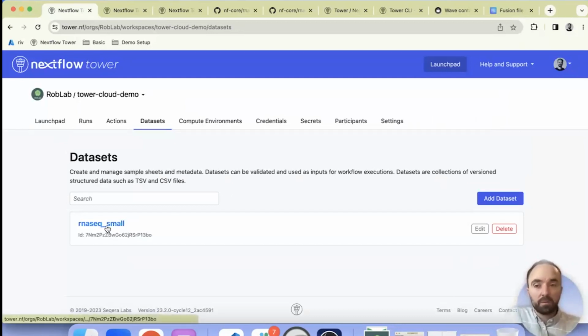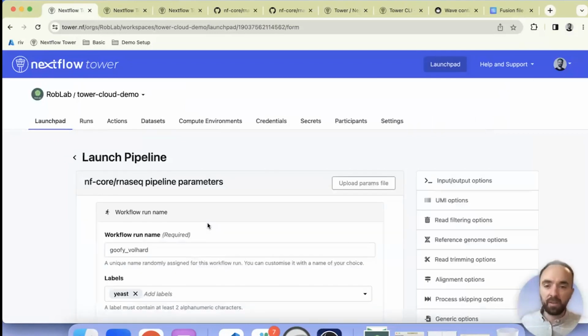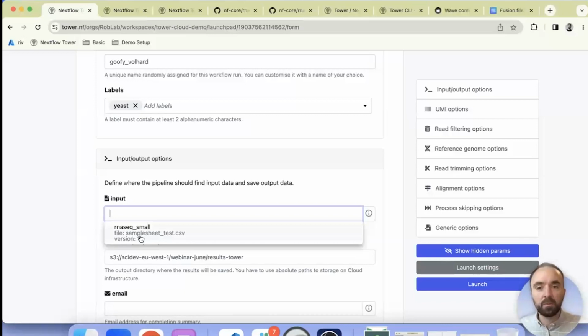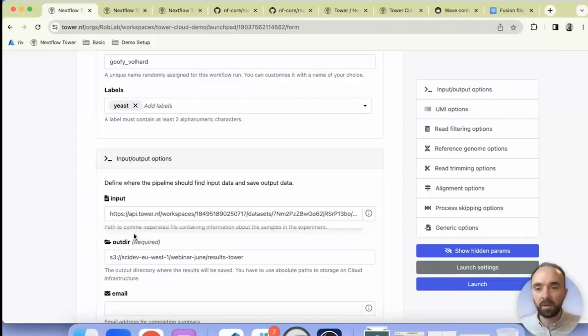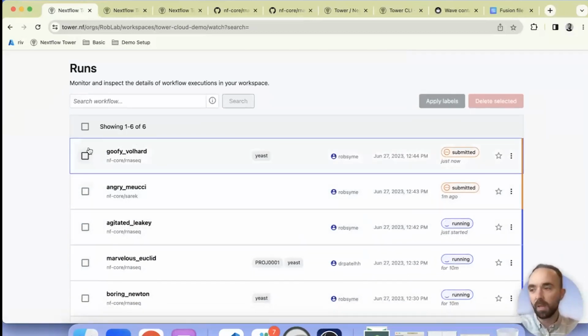I can version these. I can have different versions. And then when I run from the Launchpad, let's launch RNA-seq, but instead of the default input data set, I am going to use this RNA-seq small, the data set I've just set up in Tower. Perfect. So that's now running and will be submitted.